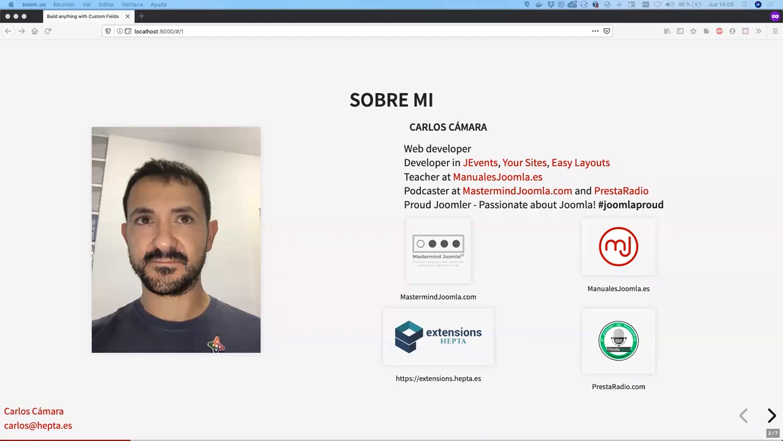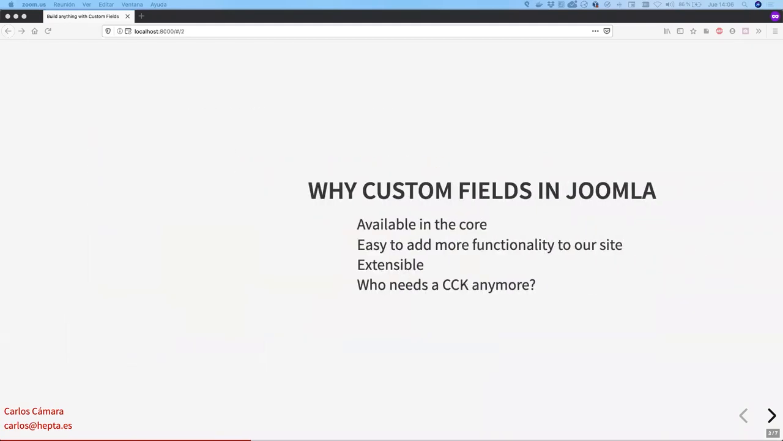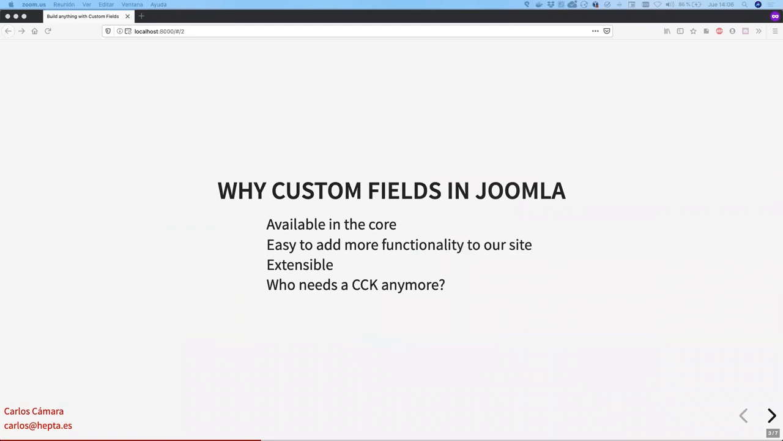And that is what we are going to speak today, or to see in this presentation today. We're going to see an awesome feature that Alan Morris introduced or kindly donated to Joomla Core, which are the custom fields, okay? Why should I use custom fields in Joomla?